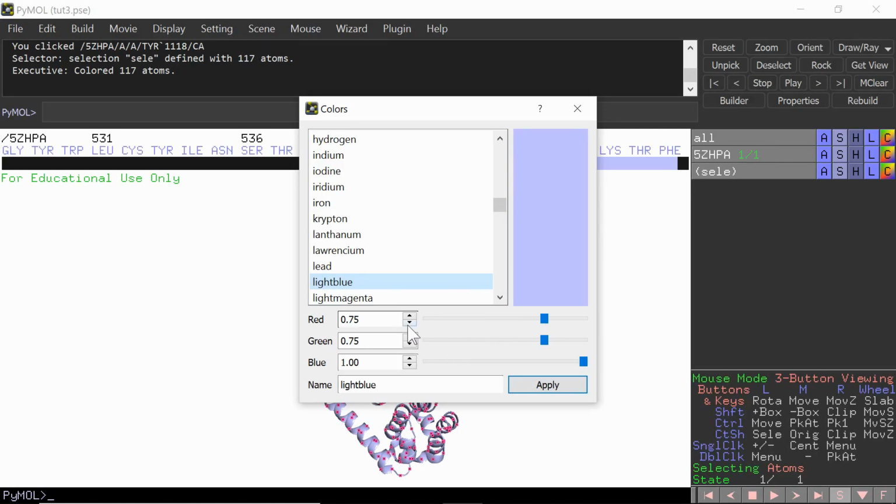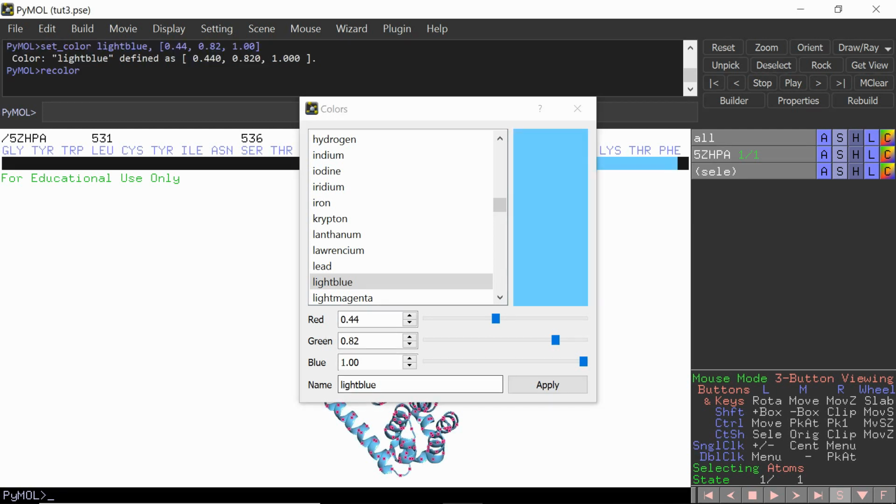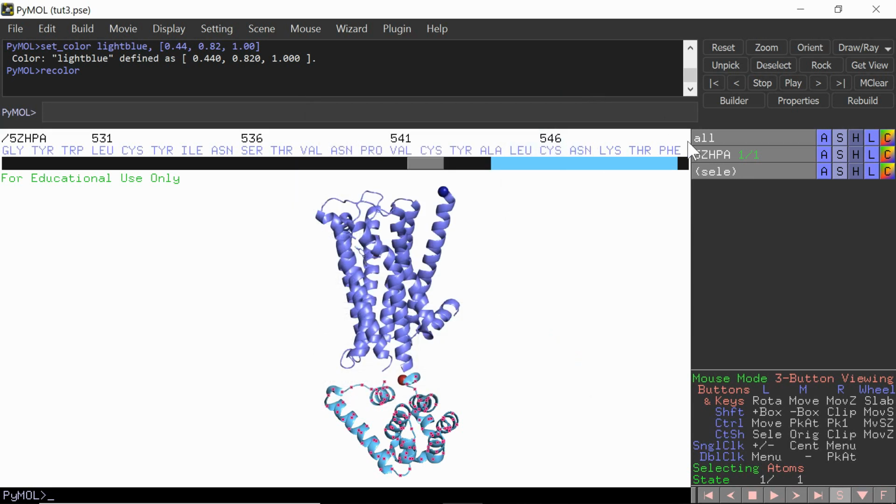You can either use the up-down arrows, drag, or enter in a value for the red, green, and blue. You're welcome to discover which color you like on your own. However, for now, set it to these defaults. When you're done, hit Apply. Now you'll notice the color of light blue is much closer to the color of the palette.